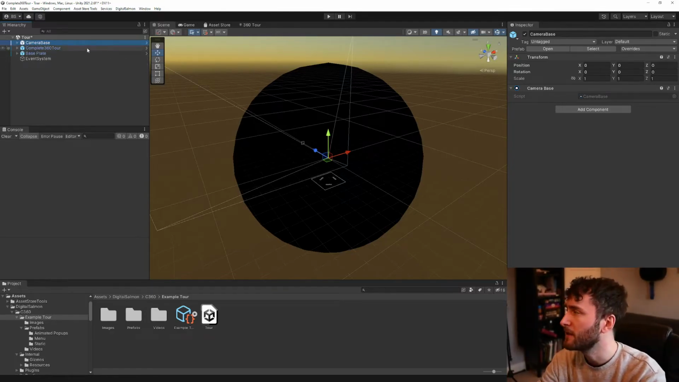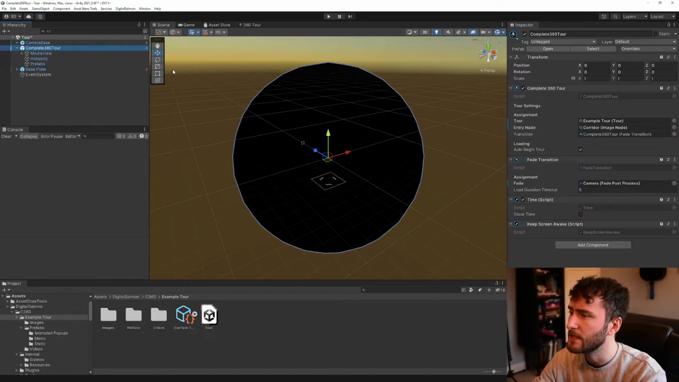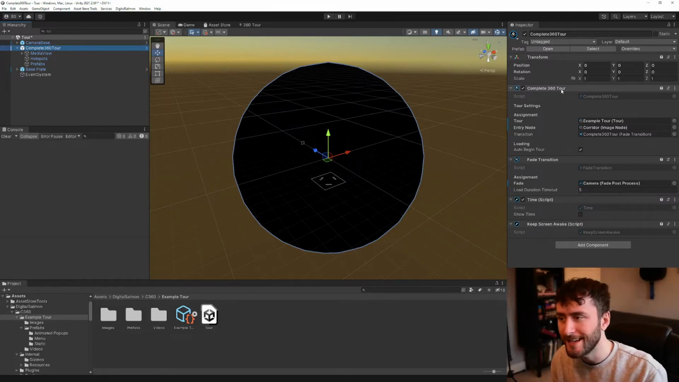The next object that's worth looking at is the Complete 360 Tour object. This is really the meat of the thing. We have the Complete 360 Tour component. That is the main component that takes in a tour, takes in an entry node, and makes sure that a tour is running.